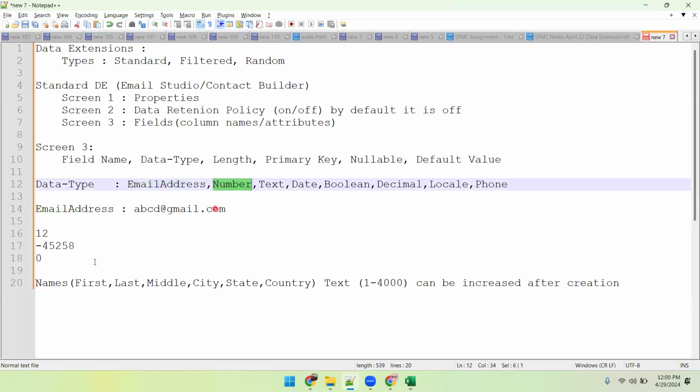Anything which you want to store numbers, positive, negative, it will be stored in numbers. Anything which you want to store like this, first name, last name, middle, city, state, country, anything resembling the names, store name, product name, all will be stored in majorly text.